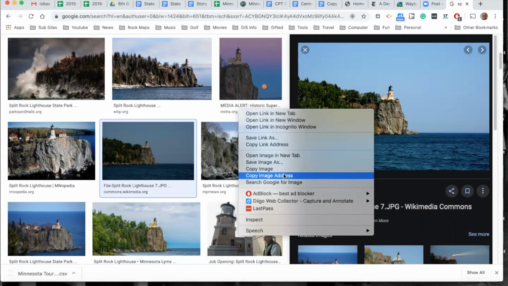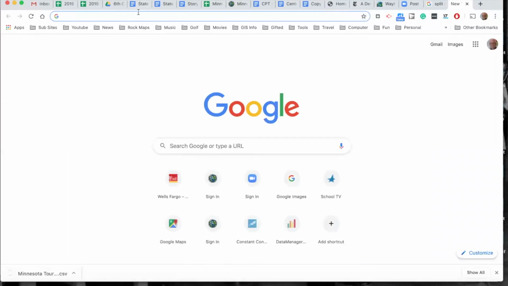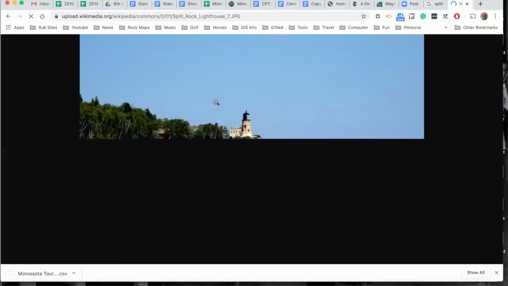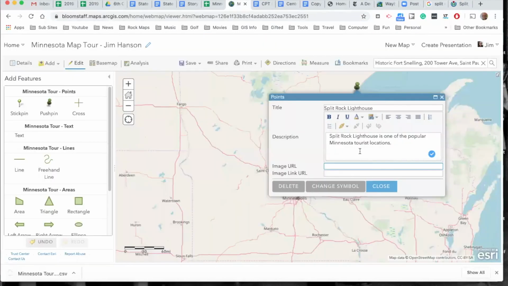So I'm going to copy the image address. I'm going to open a new tab just to see if it works. Yep, works great. So here's the image that I want up here. I'm going to copy that. I'm going to go back to my map. I'm going to actually paste that in there twice. I'll explain why in a minute.